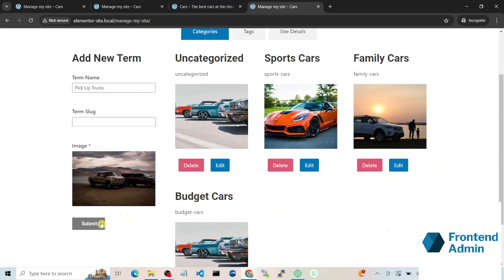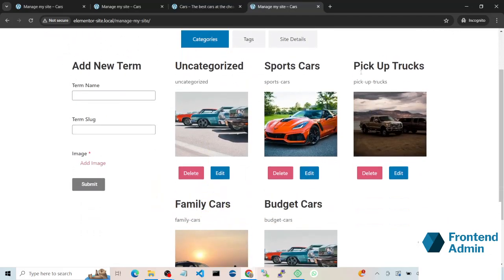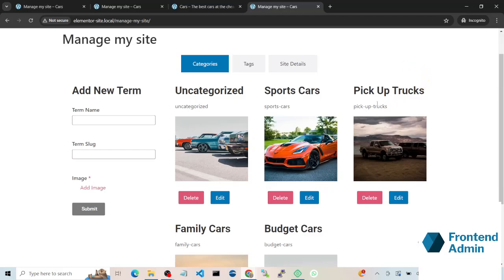This is from pexels.com. And submit. And as you can see here, our category has been added. And the slug has been automatically generated.